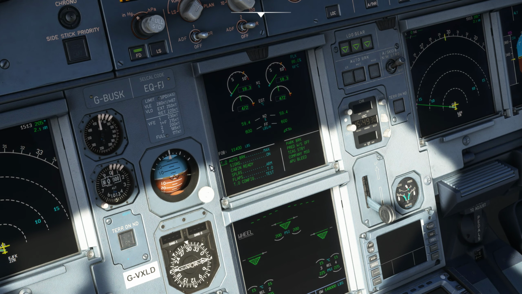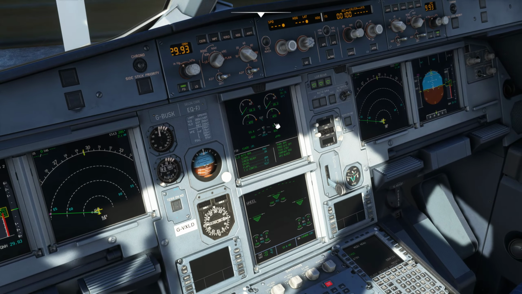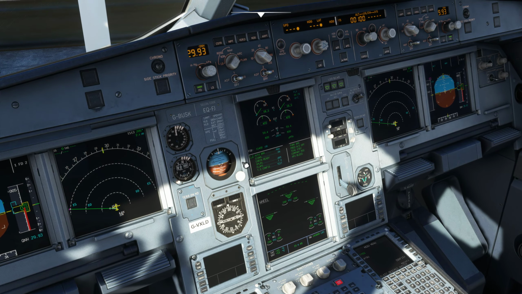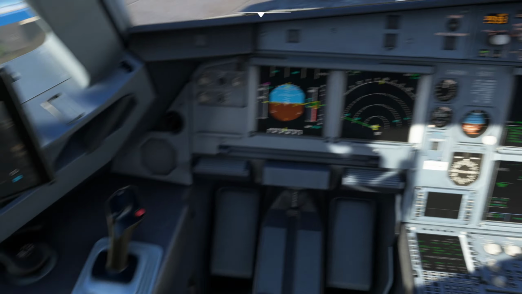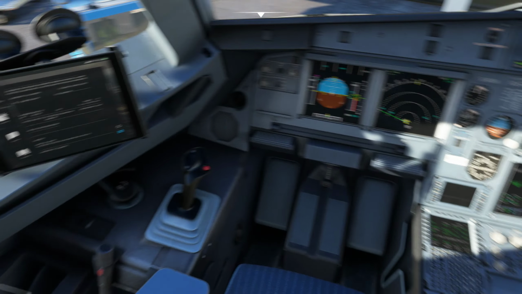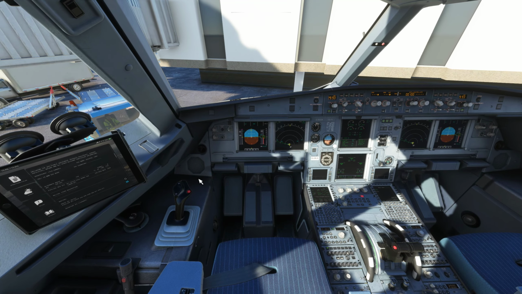As you can see here, the computer is telling us all the different things we need to do to actually get in the air. If you know how to fly an A320, then that's pretty straightforward. You've got all your autopilot settings up there and everything. You're going to want to preset those. But at this point, the plane is pretty much ready to fly.